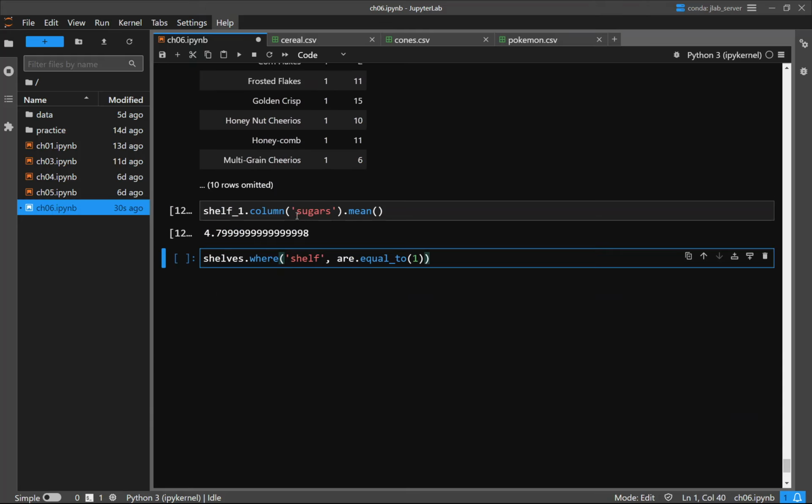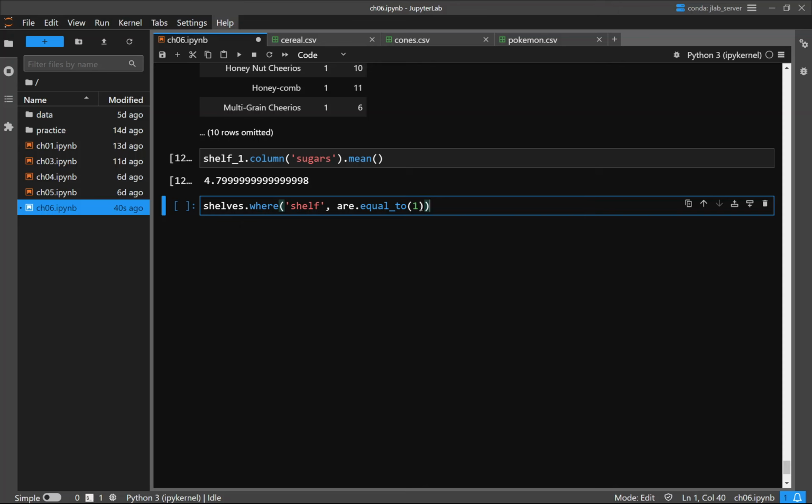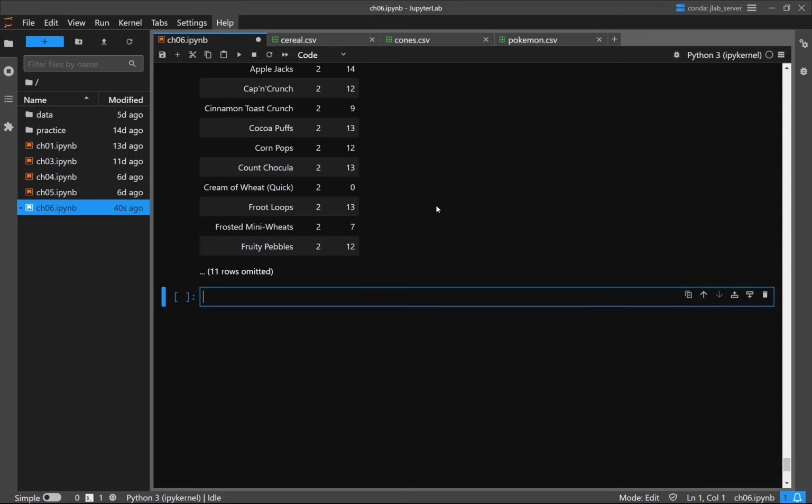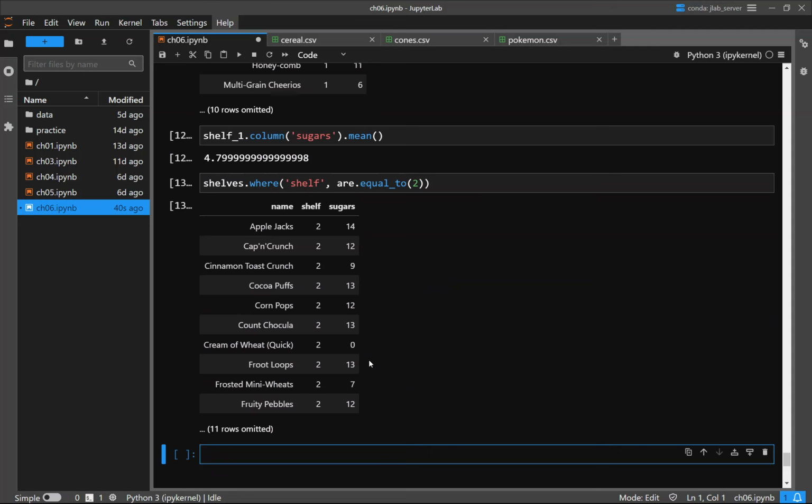So let's get all the things in this table where the shelf is 2. So not 1, but 2 now. If I just say that, that gives me this table, everything with shelf 2. And honestly, maybe the toddlers are looking at shelf 2. I see a lot more sugary things. So maybe shelf 1 was too low. I don't know. So there's that one.